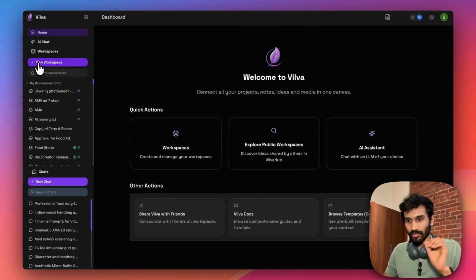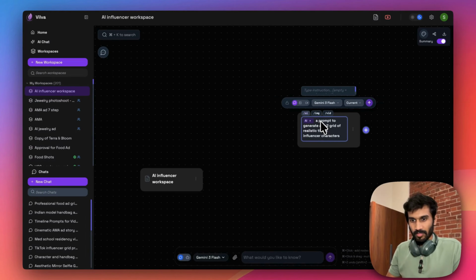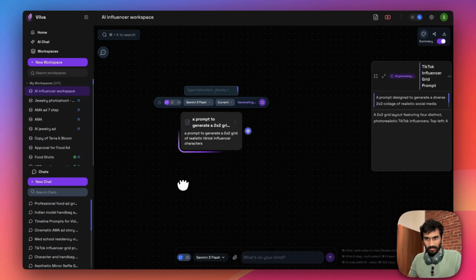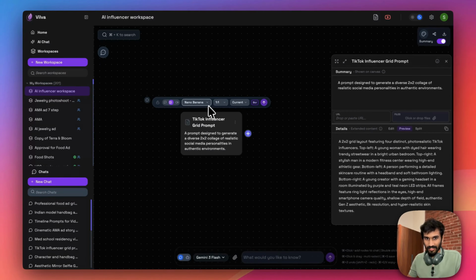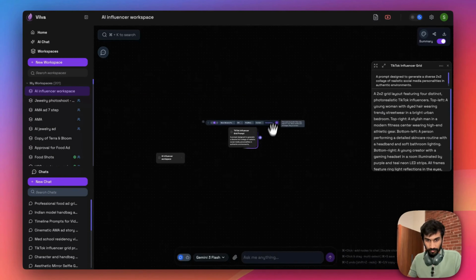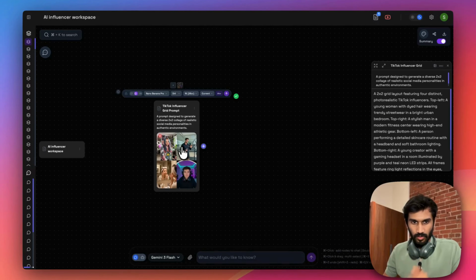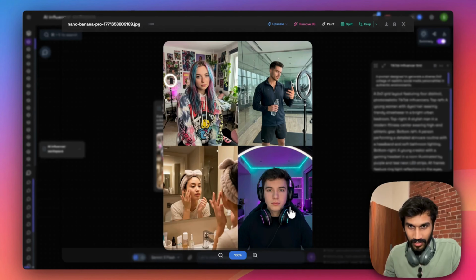Alright, let's jump in. Let's look at how to create an AI influencer from scratch. So now we'll generate the prompt for our image. Okay, now we have our prompt. Let's go ahead and create our influencer character grid. I'll pick Nano Banana Pro. Okay, here we go. We have our character grid. Which one do we like?